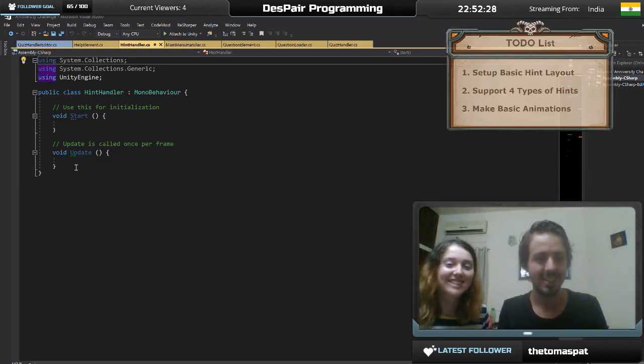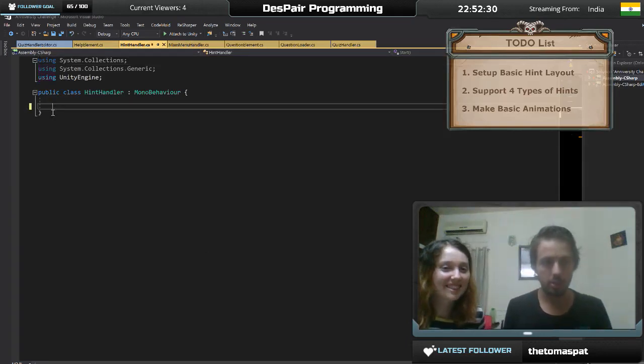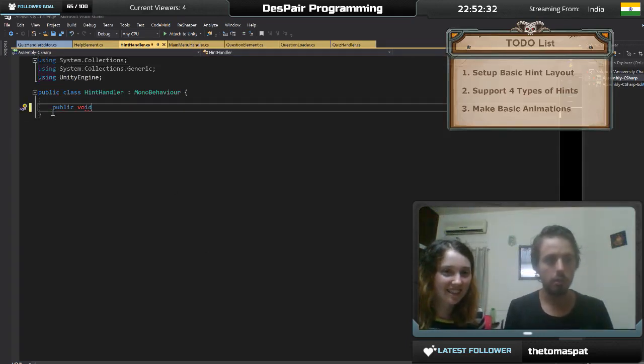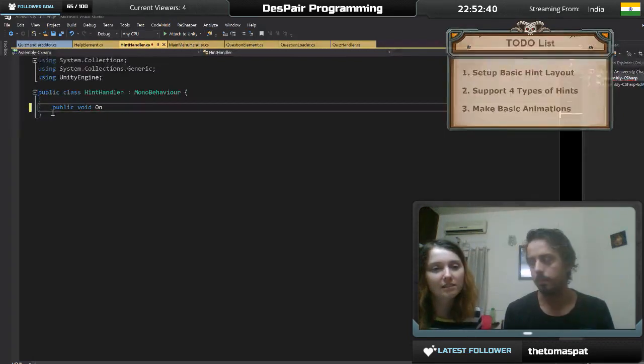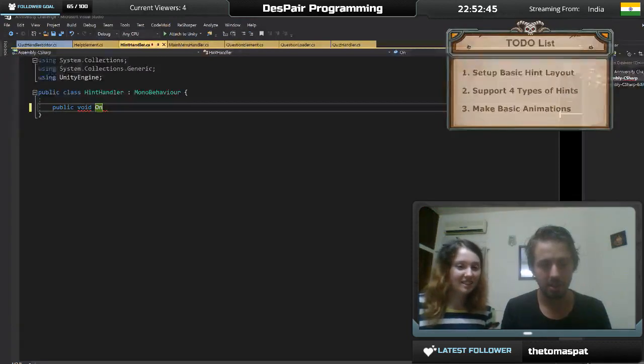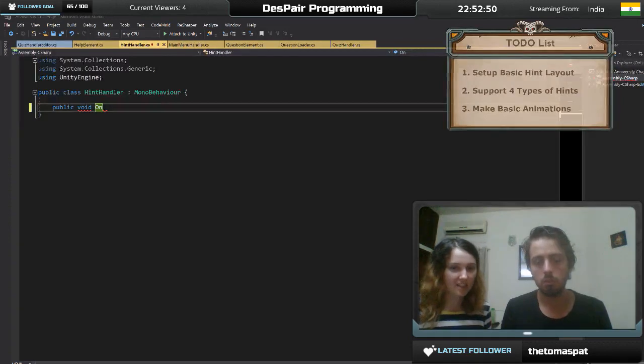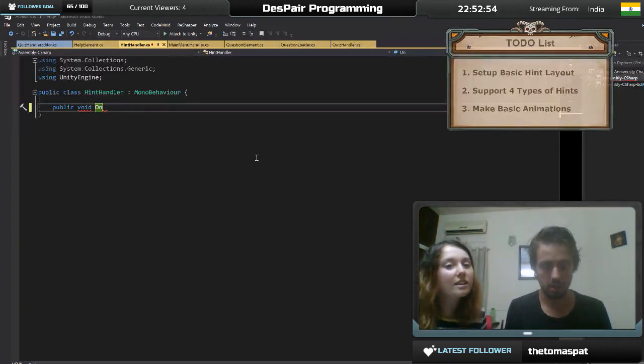So now we make a bunch, and we make public void and then we say on say hint 1 in first. Yeah, we need to give them names. Oh, we can rename them now. Let me check. So yellow, green, red, and blue, and then we can rename in the future. Yellow and first.